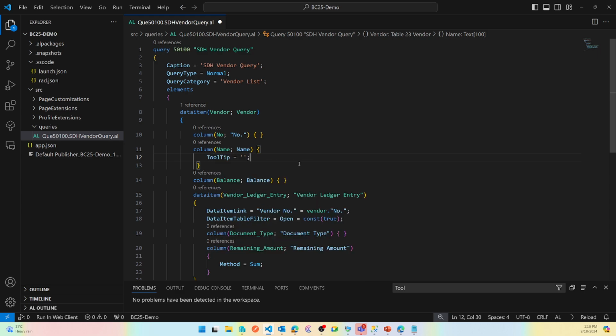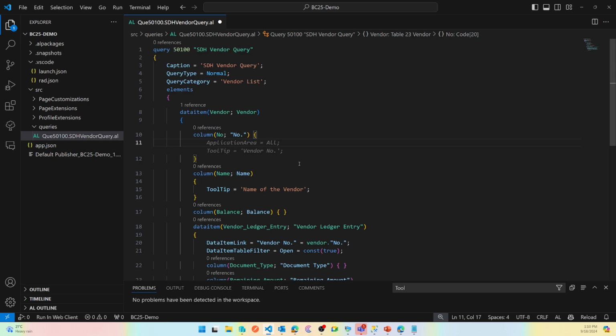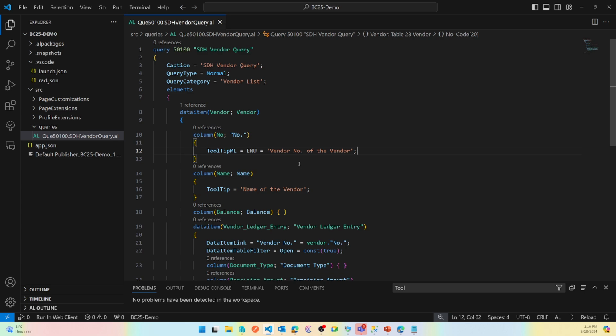and say the name of the vendor. Okay, or I can use the tooltip ML, which is the multi-language capability. So I can say tooltip ML and say ENU vendor number for the vendor.